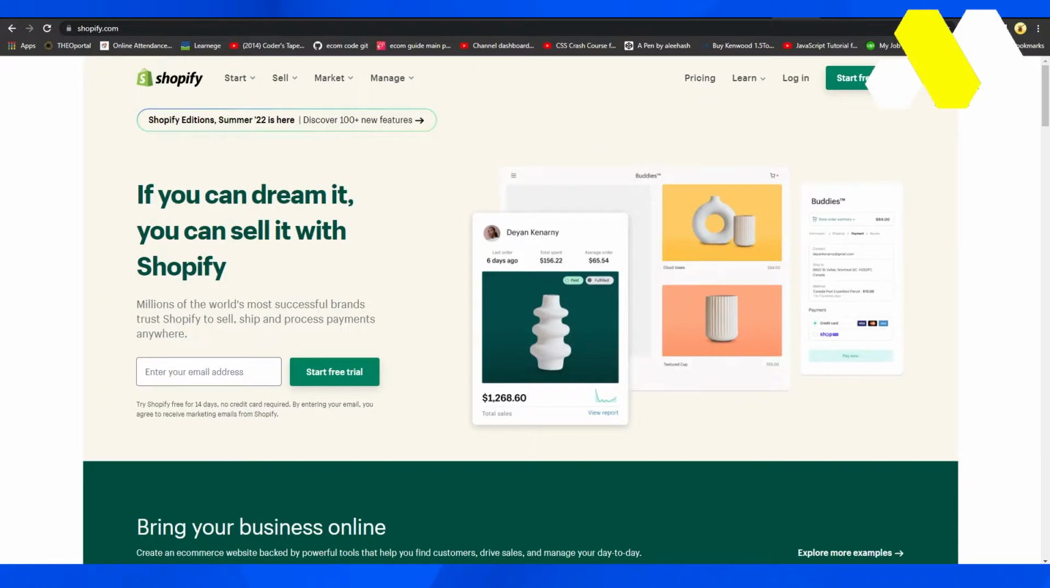In this video, I will show you how you can simply import products from AliExpress to Shopify. Firstly, come on to shopify.com. After that, simply click on login or start free trial if you don't want to buy it right now. Once you have either logged in or signed up, I'll catch you in 1 second.